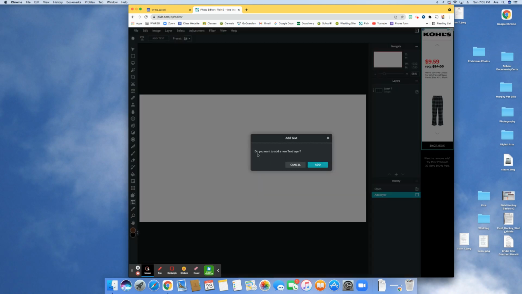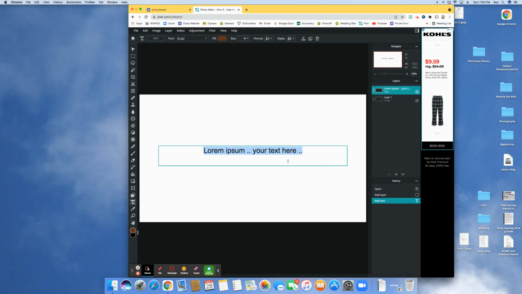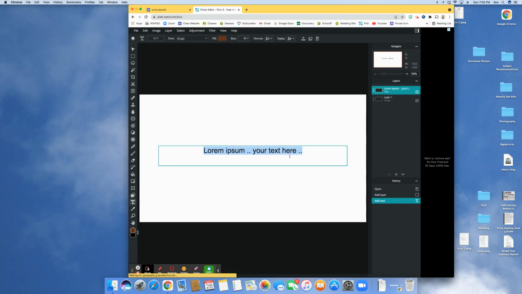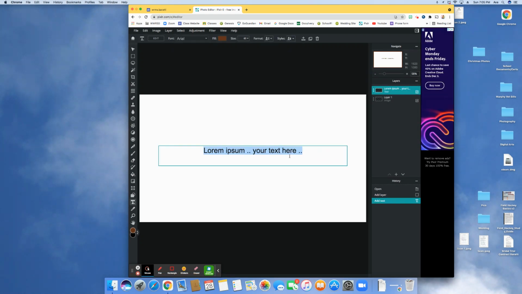Doesn't matter. And it's going to ask, do you want to add a new text layer? You just click yes, add. There we go. This is what it has. It's already highlighted. So if you just start typing, I'm going to type my dog's name just for an example. You can type your first name, last name, just your first name, just your last name, both, whatever you want. Doesn't matter. So I have Murphy here.